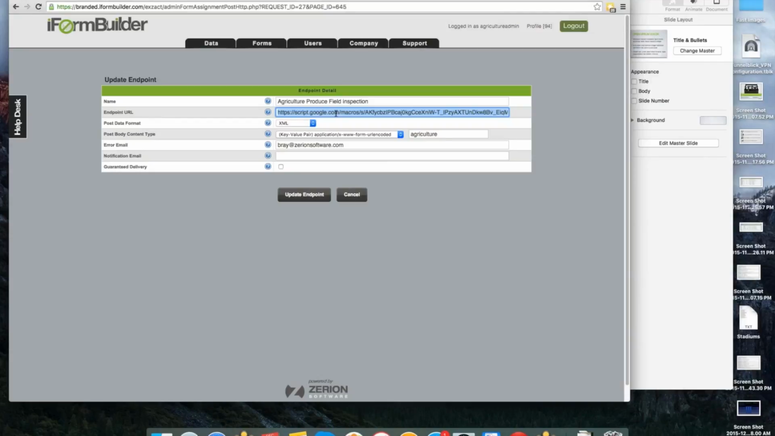The next piece that you have here is the post data format. If you do not know, a lot of times wherever you're posting the data to, they'll require that you have it either as XML or JSON, and you'll learn from them what it should be. Those are the two options you have here, XML or JSON. And then you'll have that set up.